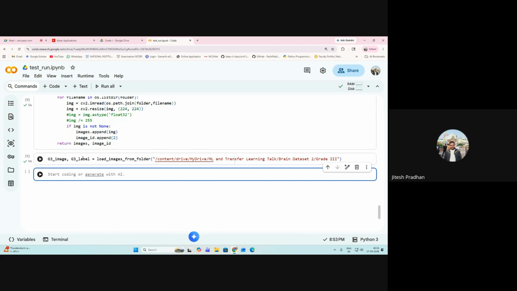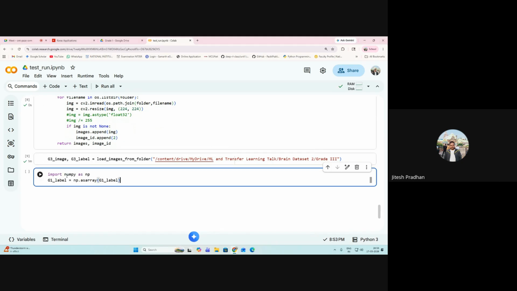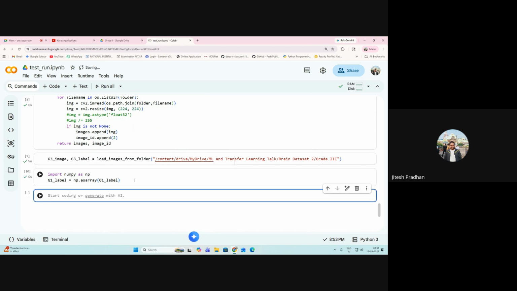Now the image has been read. So what we will do is simply convert all the images into an array representation. Look here. I have imported numpy as np, and we are using the asarray function, where we have passed the grade 1 label. This label was earlier a list representation. Now it will be converted to an array representation. Now this G1 label is in array form.